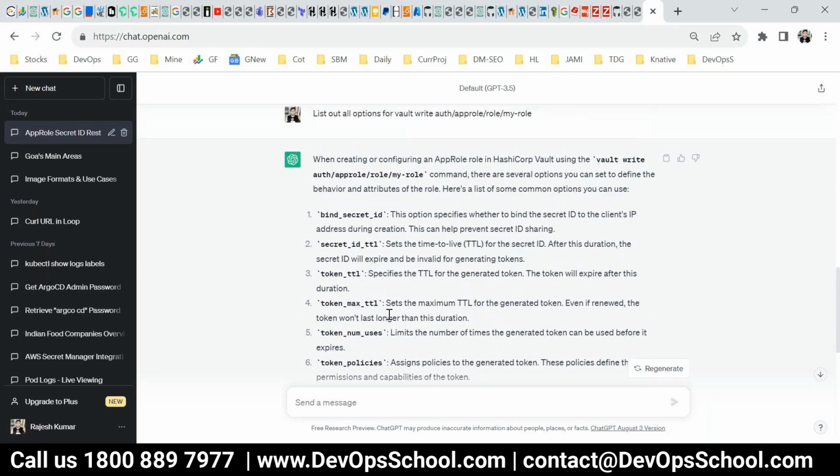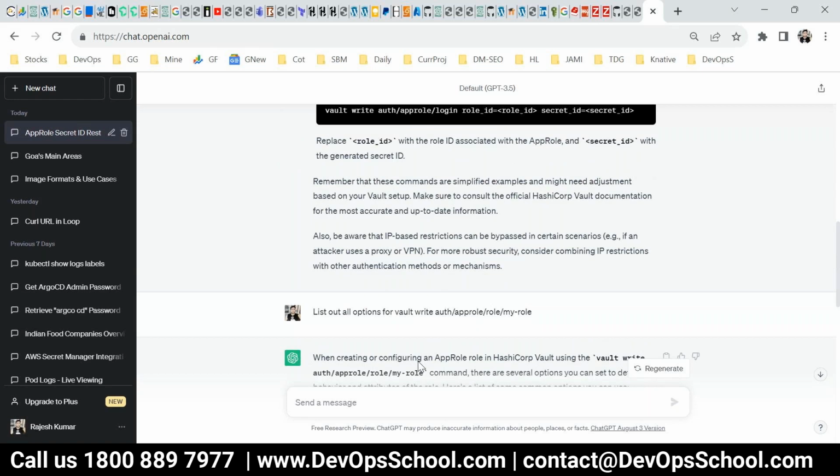Can you repeat this one again? So secret ID, it's like this. When you create a Gmail ID, they give you 10 secret IDs which you can use if you forgot the password. Remember that? Or Facebook also. So it's like that. This secret ID is a way to log into Vault if you're not using a token or a password.